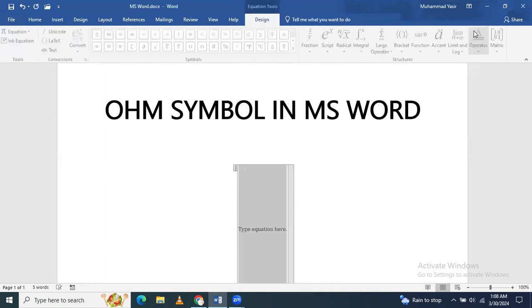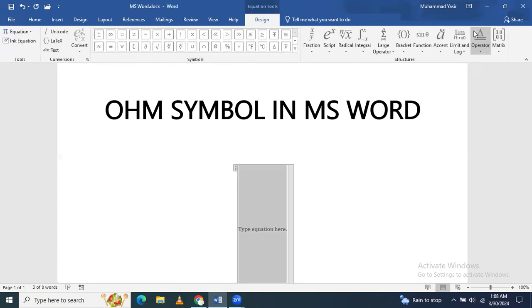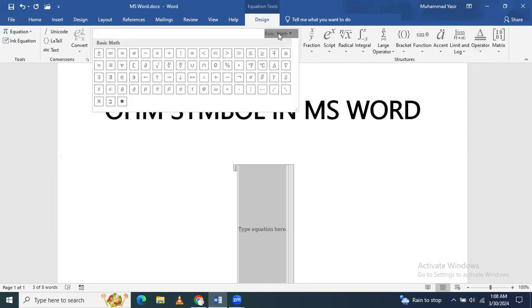Just click on Equations. When you click on Equations, this type of format will appear. And then you have to go to Equation Tools, Design. You will first see basic math symbols, but here you cannot find it. Then you have to click on this drop-down section. In the drop-down section, you will click on the Greek letters.